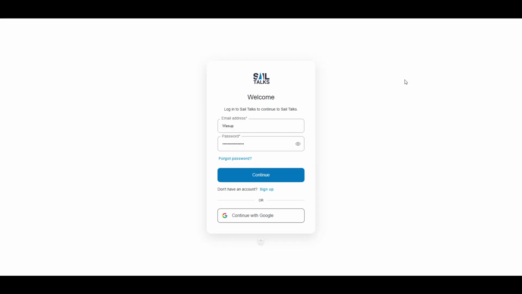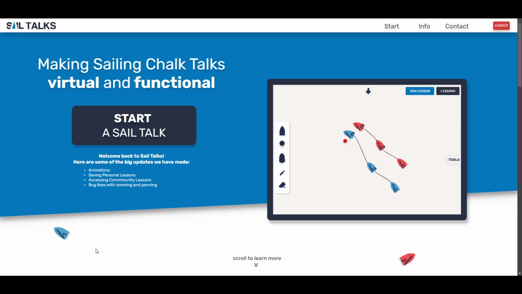So once you click login, it will bring you to this page where you can put your information. Okay, after signing up or logging in, we are ready to start a SailTalk.